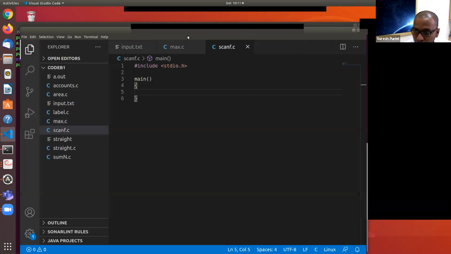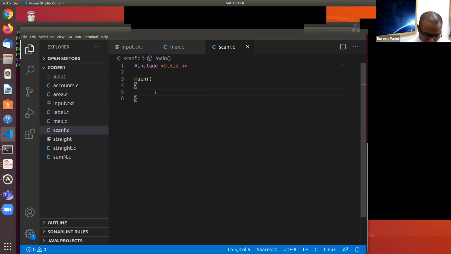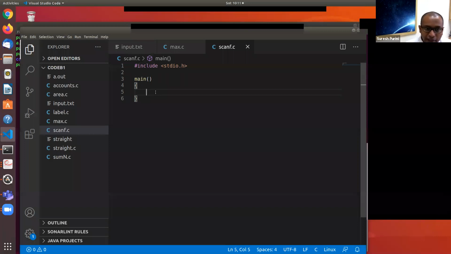Siddiq has this nice thing. So syntax errors result in compilation errors, semantic errors result in unwanted results. Maybe a good way to put it, Siddiq, good.